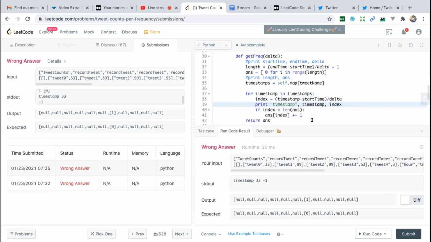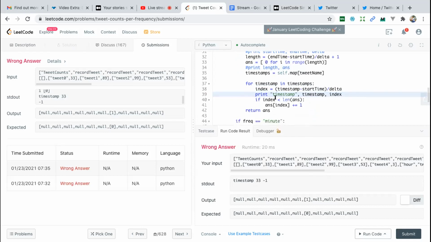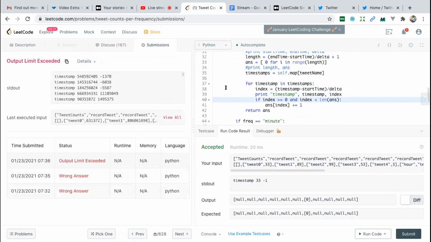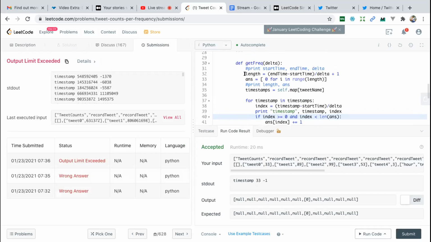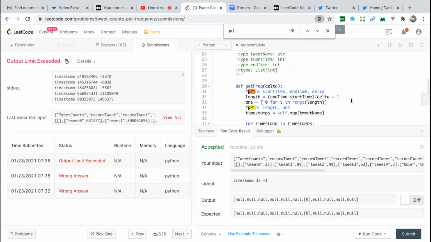So for 33, we are getting -1. Oh, okay. So if index is greater than 0, we have to check both: index is greater than or equal to 0. So the timestamp was less than start time. What happened was, when it is printing -1, then it will take the last element in Python. Shall we have any more prints?